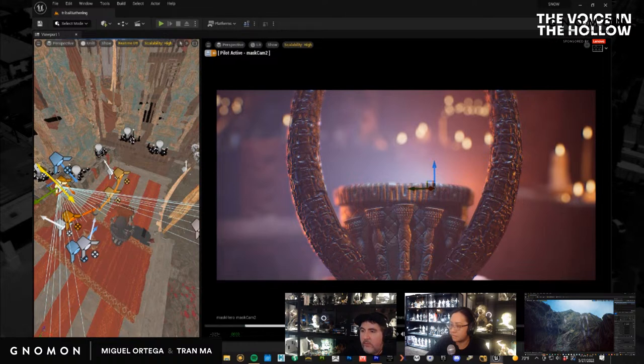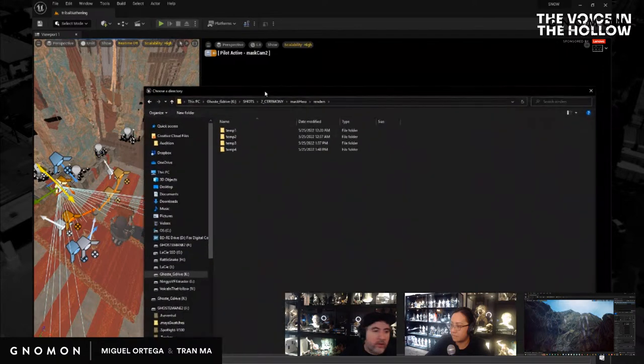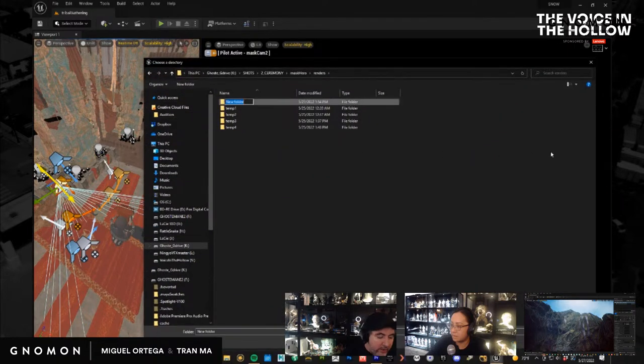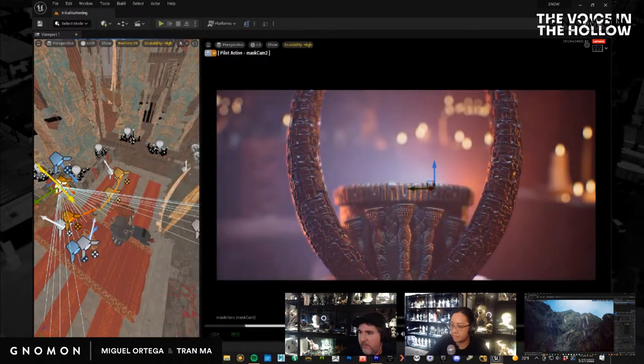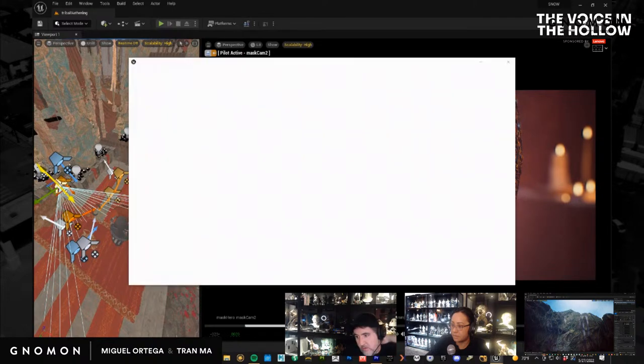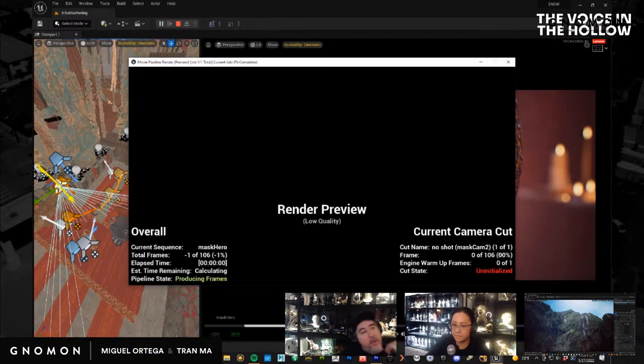Let's go to mask, hero, renders. So I'll just create a folder called temp 5. So they're all temp until I render the final EXRs. And we'll just kick that off, render local, and let's see what that looks like. So it'll take a moment.